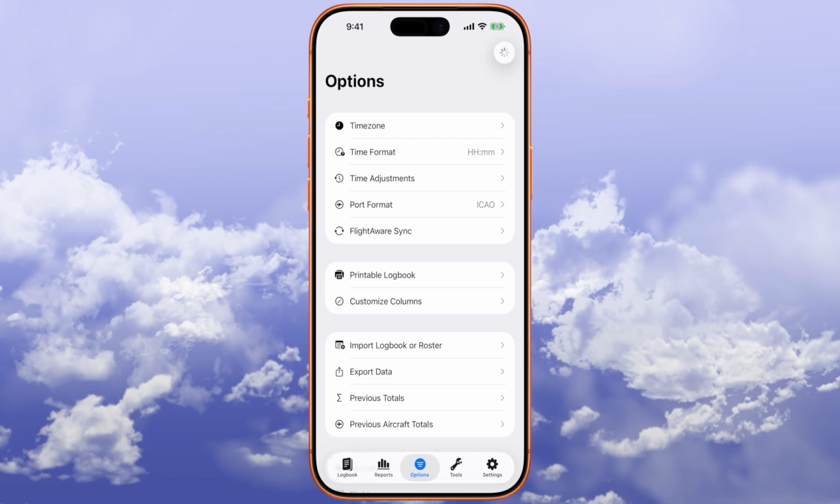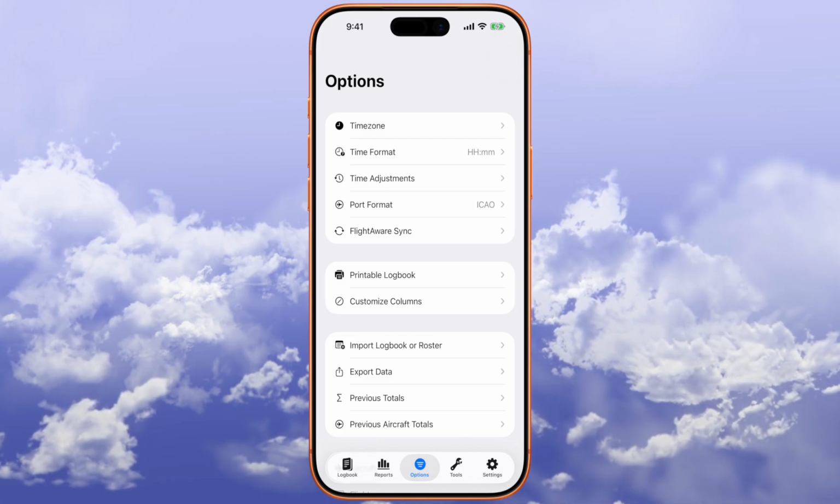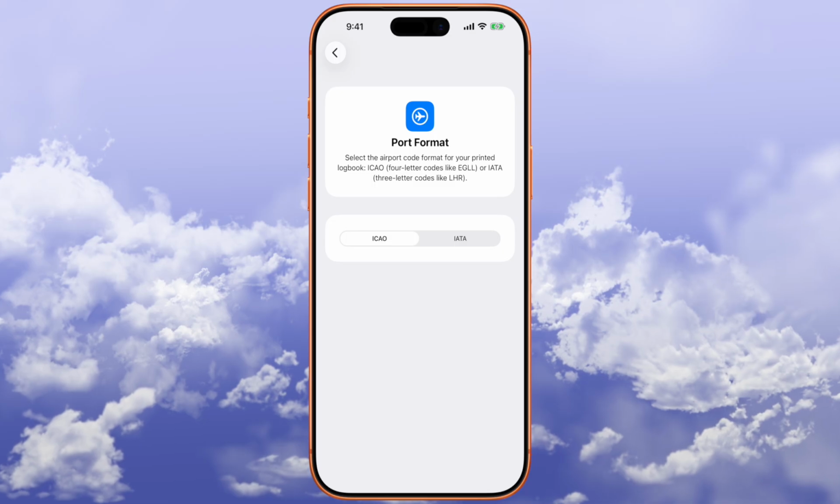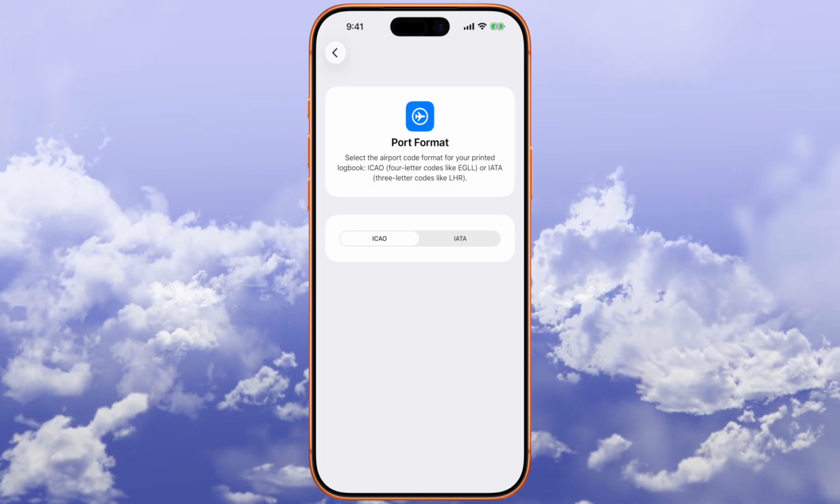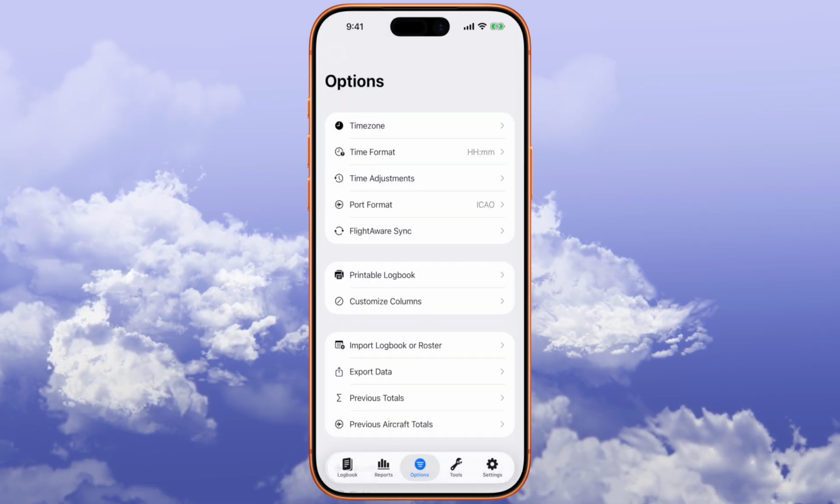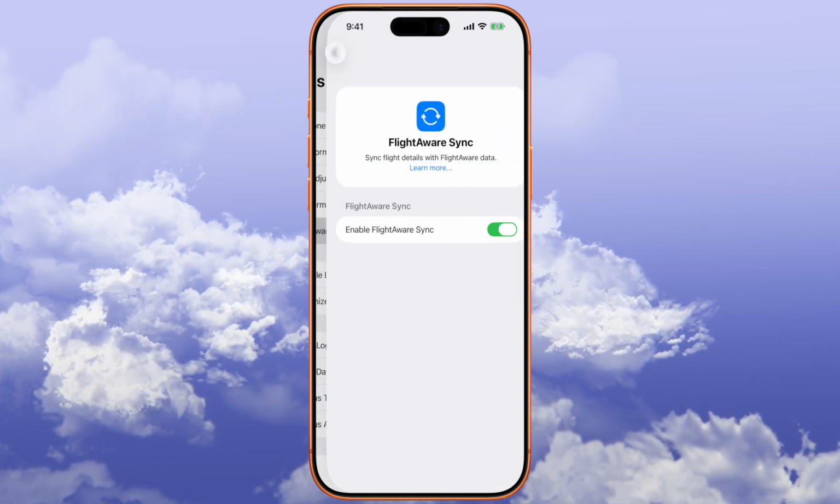The next item in the Options menu is Port Format. This setting controls how airport identifiers appear in your printable logbook, either in 4-letter ICAO format or in the 3-letter IATA. A little further down, you'll find FlightAware Sync.